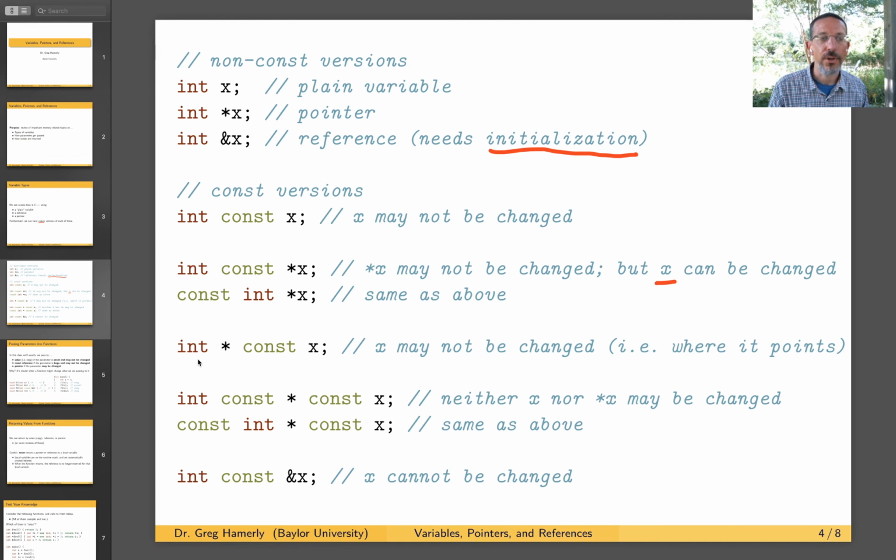Now, here's another type of constant pointer, int star const x. In this case, x itself may not be changed. X is a pointer and it points to one location, and that location cannot be modified. But we could follow x to that location and mess around with the data at that address. So this is kind of the opposite type of const from what we just looked at. And again, if you look at int const star versus int star const, here we see x is a const pointer to an int. So we read it backwards, we can see what it is.